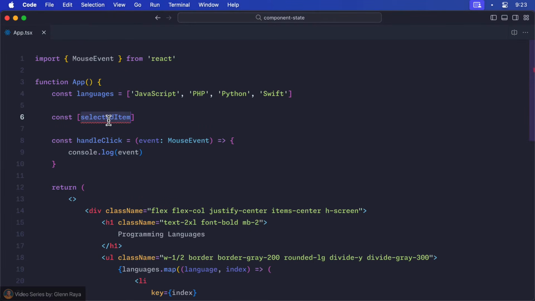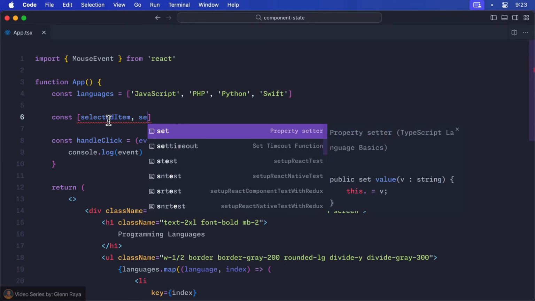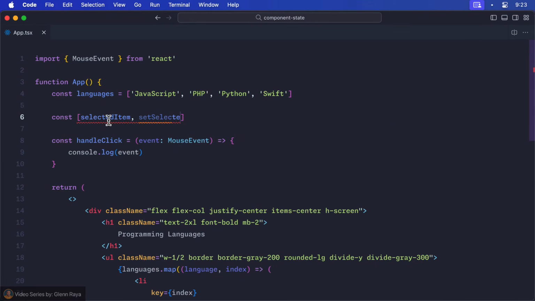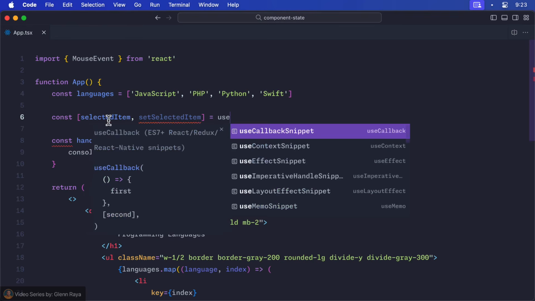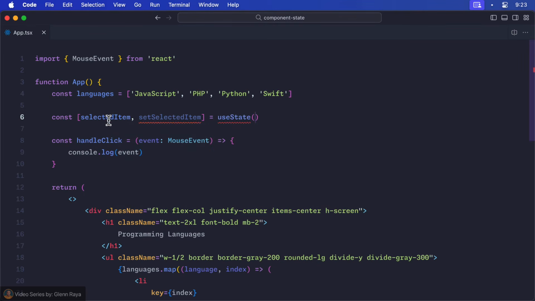So to do this, we're going to put this variable into an array, with a second item called setSelectedItem. The first variable in the array is the selected item variable, which is now a state in React that contains a value that might change over time. The second item, setSelectedItem, is called an updater function. By convention, updater functions in React are written like this, in camel casing with the word set at the beginning. And we will put this in the useState function.